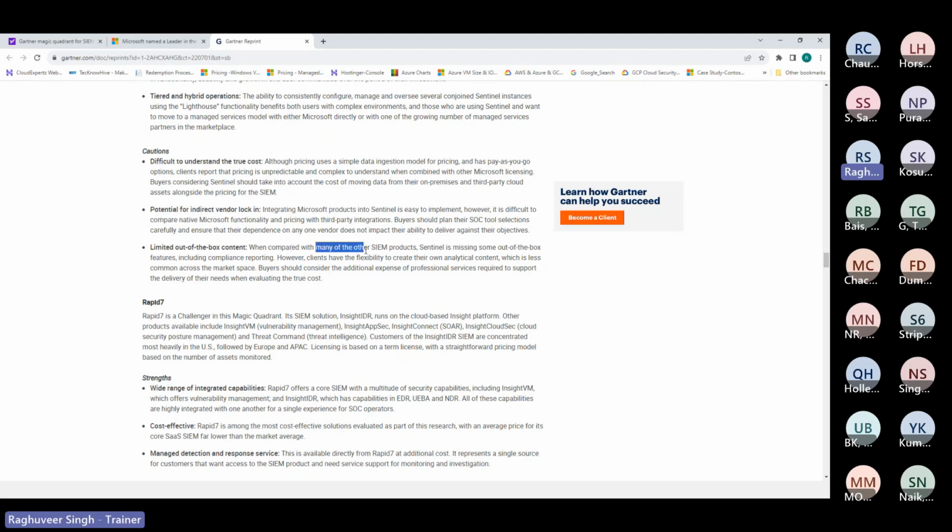It says that when compared with many of the other SIEM products, Sentinel is missing some of the out-of-box features, including compliance reporting. Why is Sentinel missing compliance reporting? Because compliance reporting is part of Microsoft Defender for Cloud. That is where CSPM comes into the picture, and CSPM capability is with Microsoft Defender for Cloud, not with Sentinel. However, clients have flexibility to create their own analytical content, which is less common across the market space.